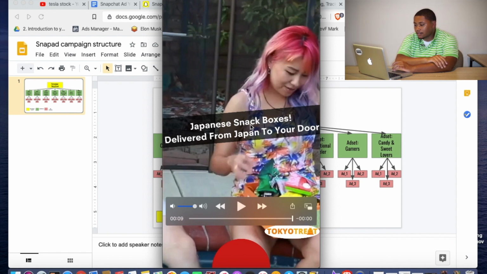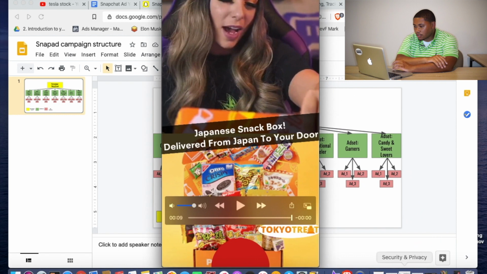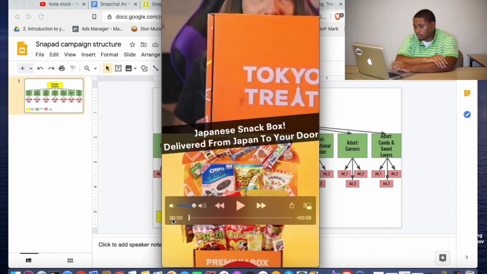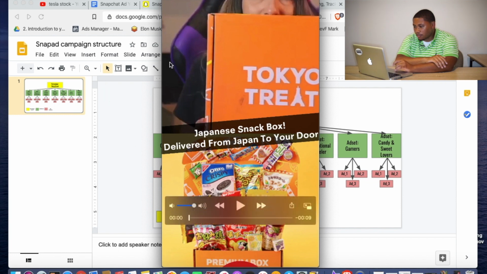Same text. Japanese snack boxes delivered from Japan to your door. And this one's more like an influencer type person. And then we'll do the last one, which is a YouTube influencer. I did half and half style here because of the aspect ratio of the YouTube video. It's pretty wide, so if you noticed, it has to be in the shape of a phone. So the ratio is portrait style.